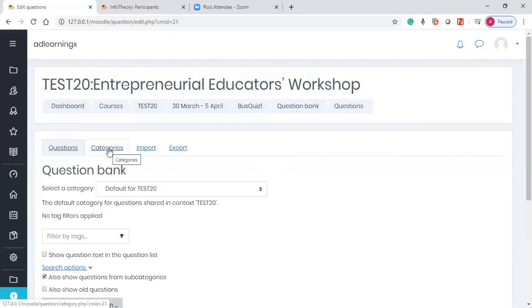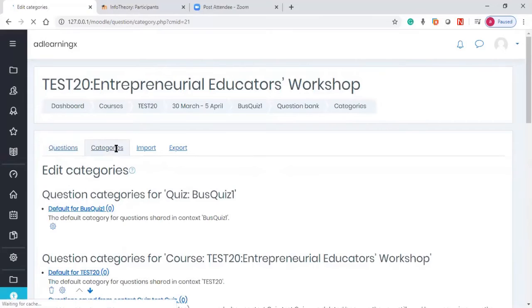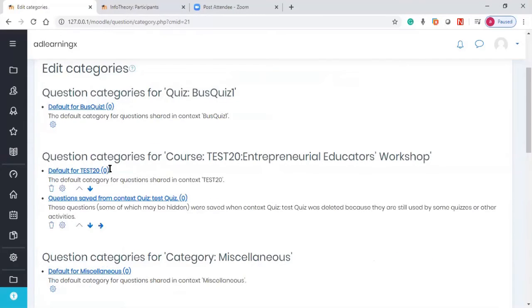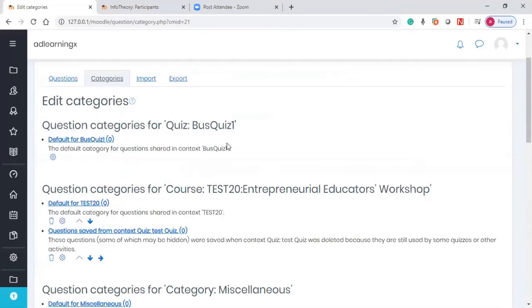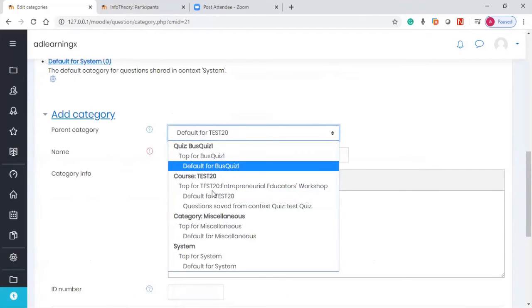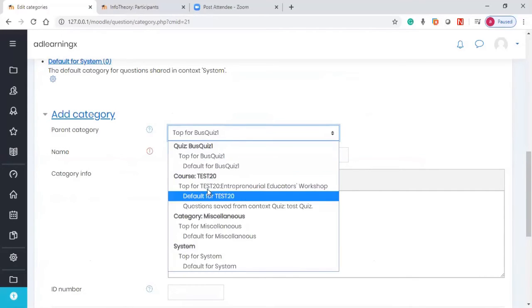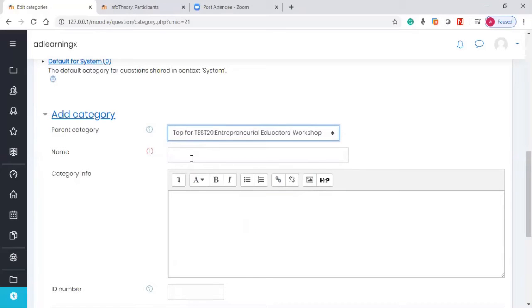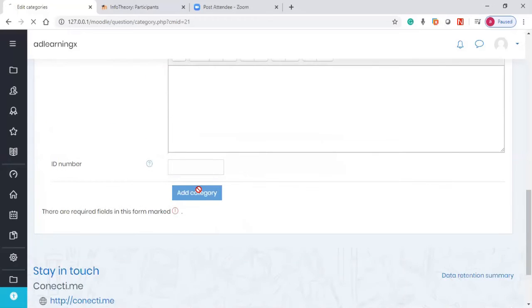When I get to the question bank, I can decide to have categories. Please listen to this now. Maybe you want to set a quiz for all the topics you have been treating. You can decide to create question banks for each topic. And when you come to the question bank, you go to your category and decide to create a category for each topic. For instance, I come here and I say that under this course, I want to say topic one. As I say topic one, I have that category.